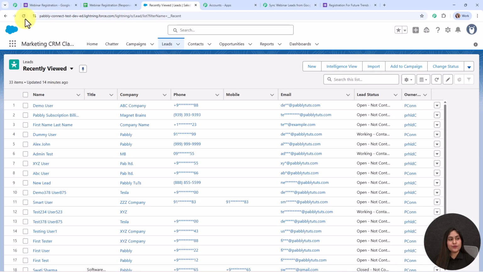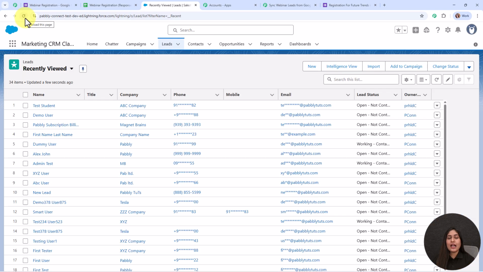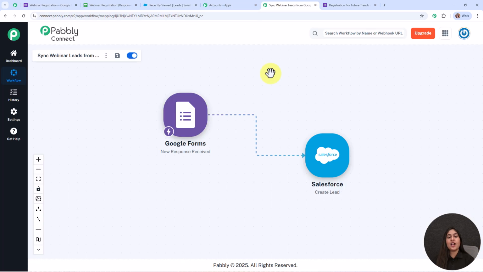Here I'm going to refresh it. And here you can see we have successfully created a new lead with the name test student. Here you can see the company, phone number, email address, and the lead status. So with this, we have successfully set up the entire automation.